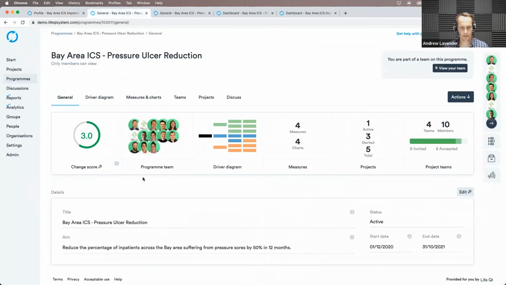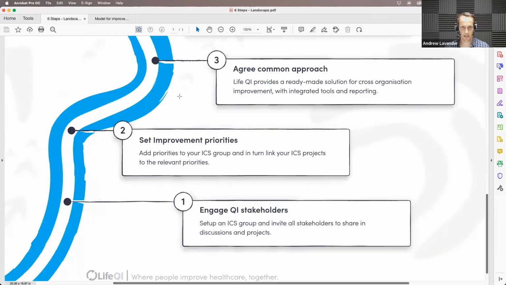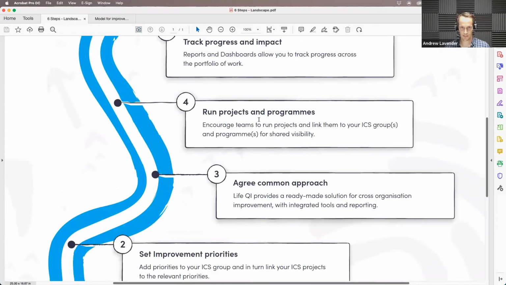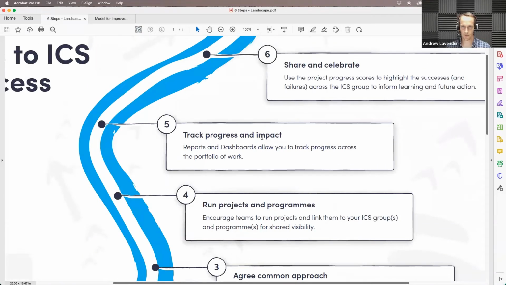Okay, excellent. So now we're going to go back to our 6 steps. So we've just had a look at projects and programs, and how to run those. So we're moving on to the final 2 steps here. So I'm going to spend a bit of time now looking at tracking progress and impact across the ICS. And then we'll move on to the final point on sharing and celebrating that.